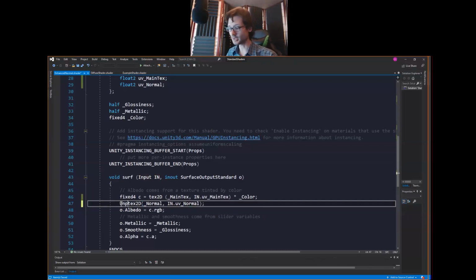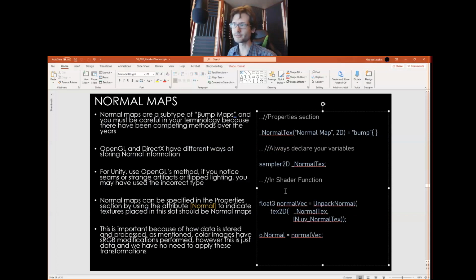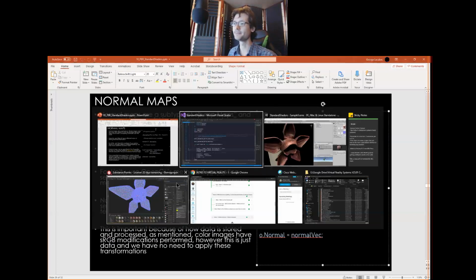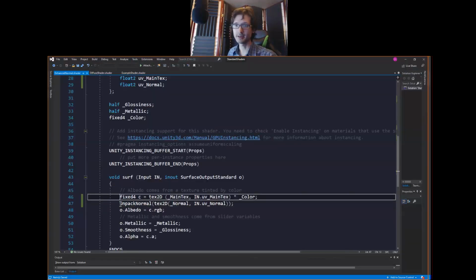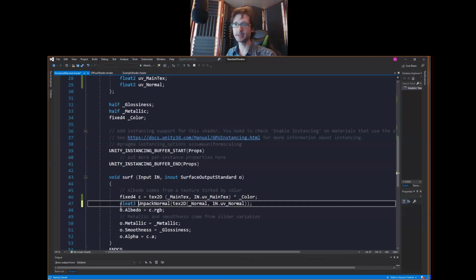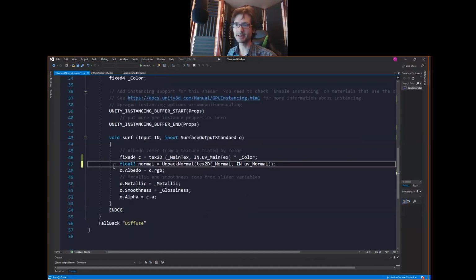We then need to unpack the normal using the Unity provided function to do so. So that's there as well. And then we need to store the value, and I always forget, I think it's a floating point value we get. Yes, a float3. So we'll come back here and do a float3, and then we can just say normal is equal to that value right there.